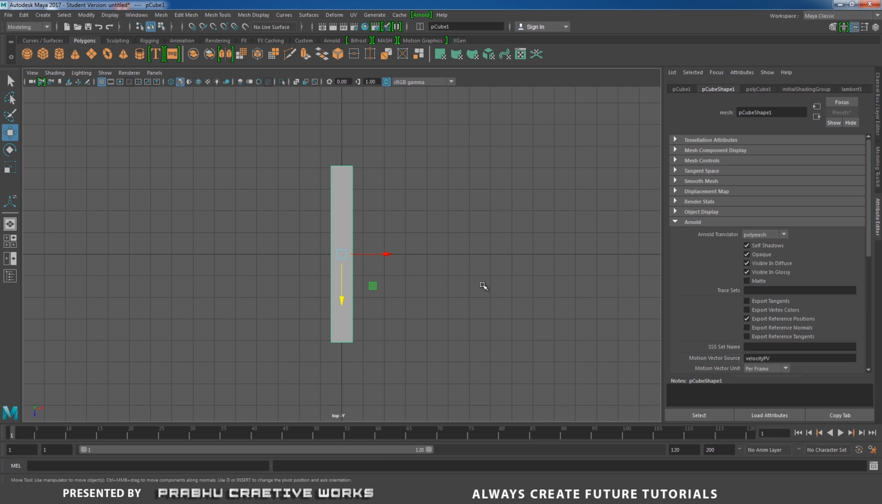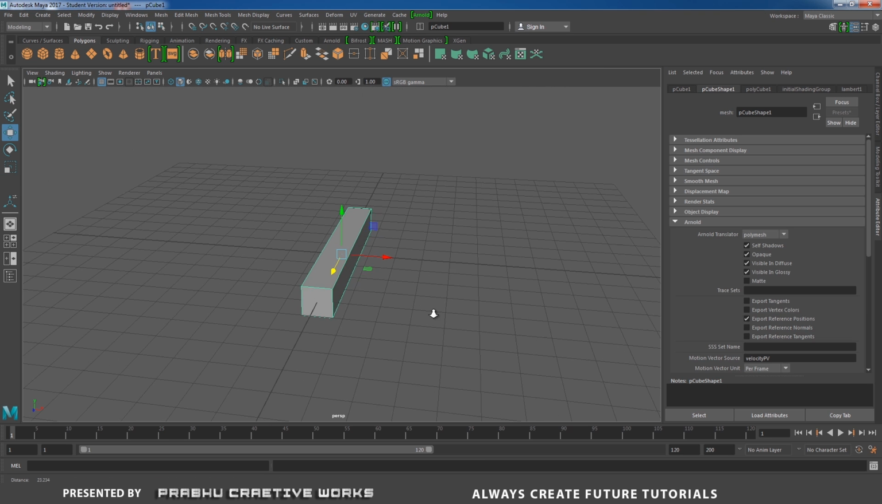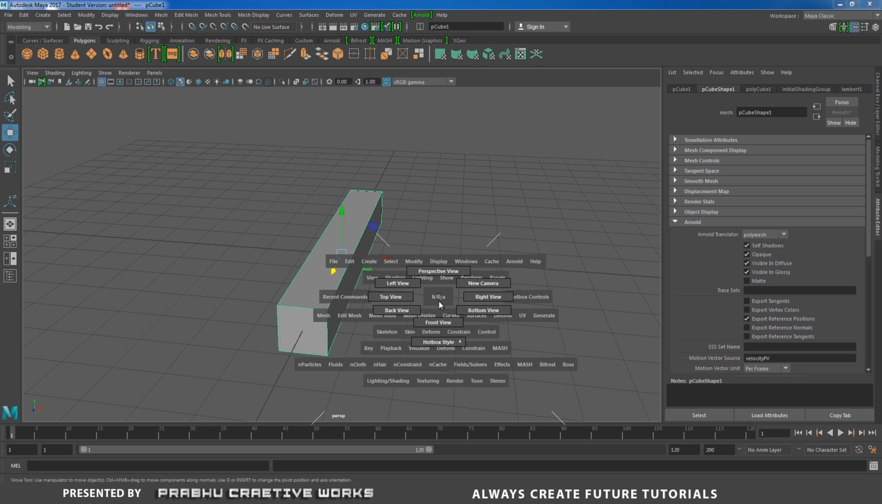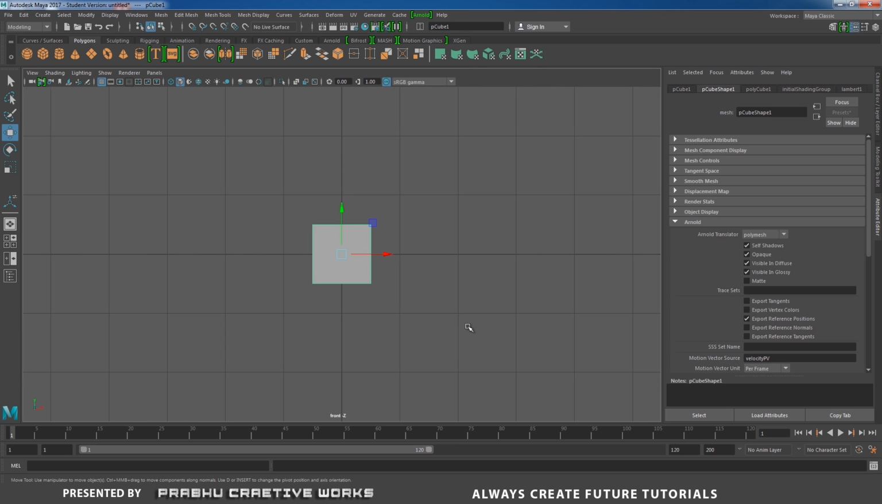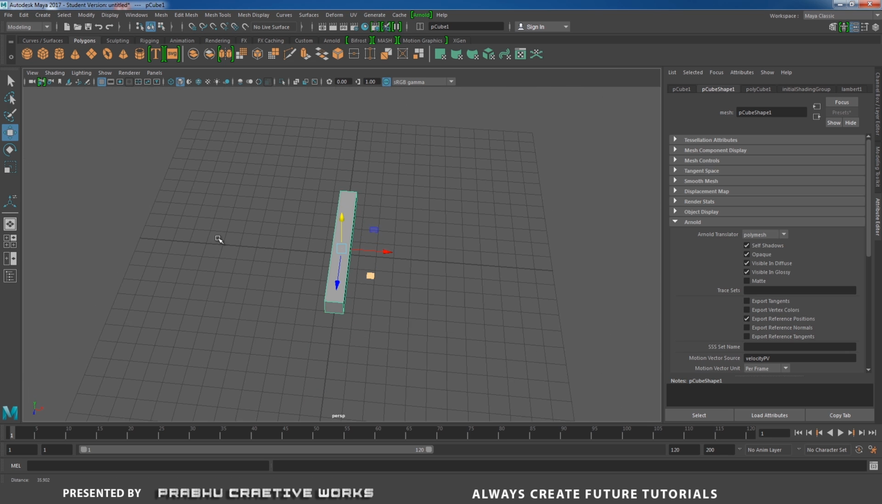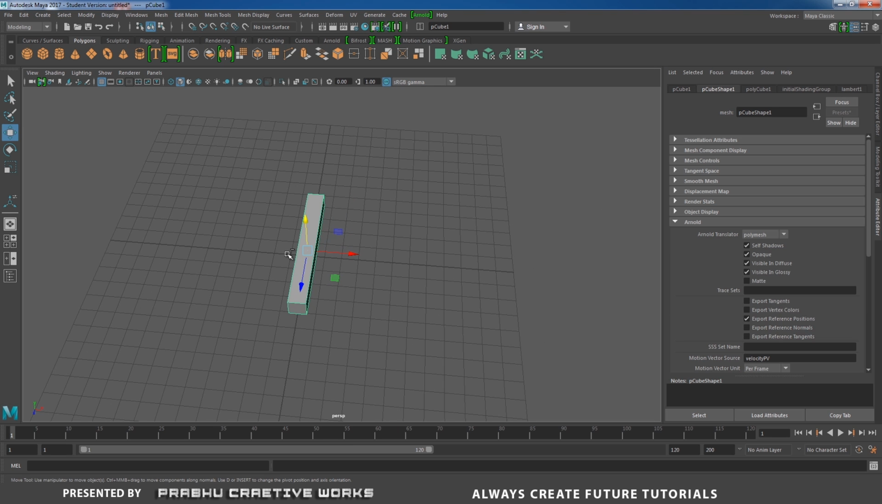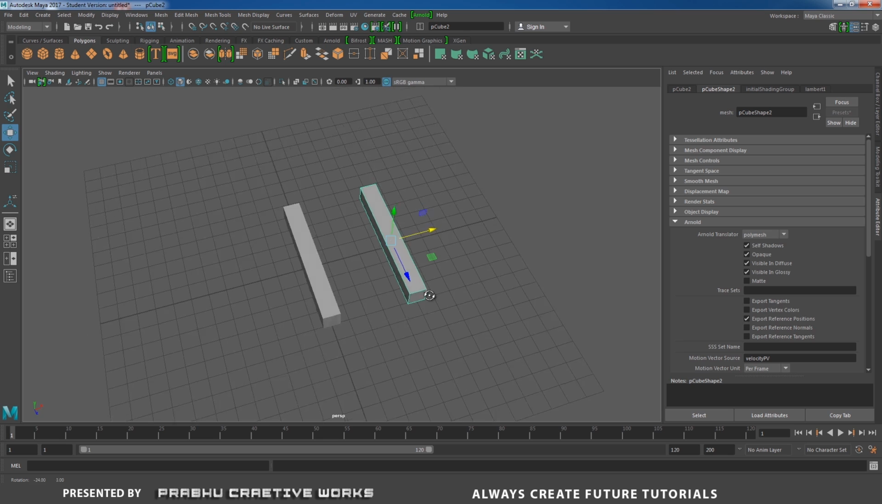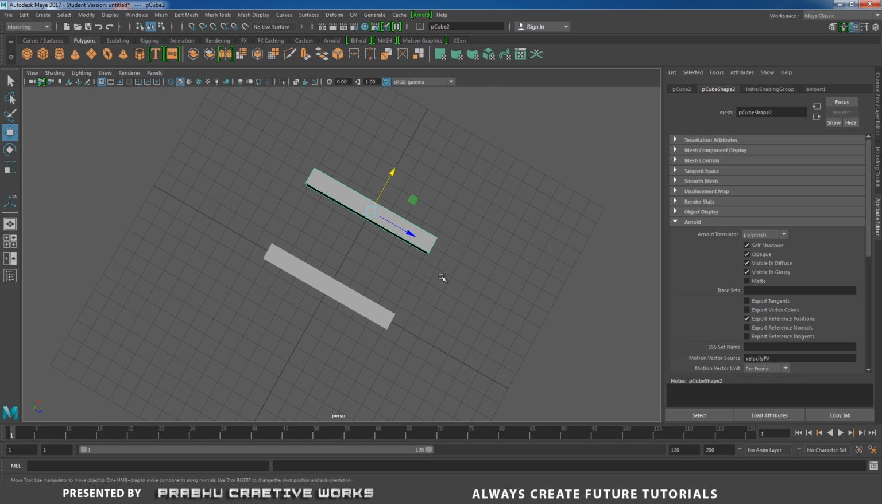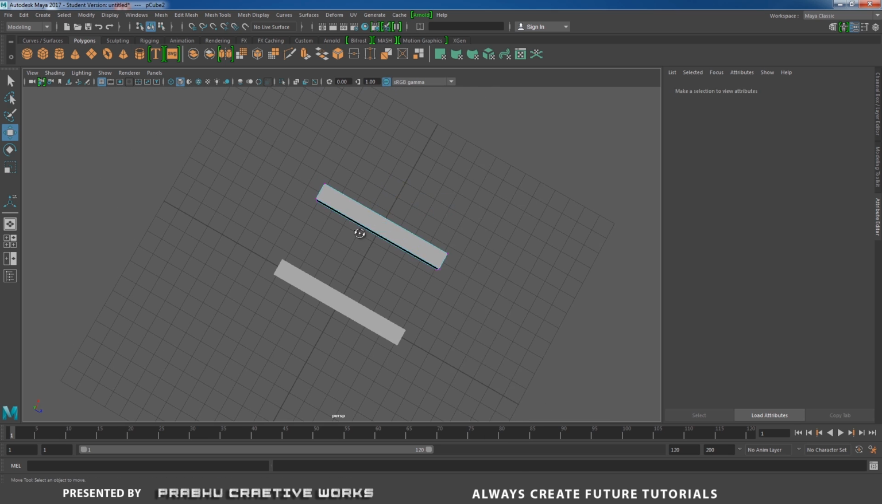I will make my channel name PCW, but you can use whatever you want. Then I will move in Y, so you need to move the cube above the grid. I want to duplicate this one, press Ctrl D and move over here, then right click and choose vertex.